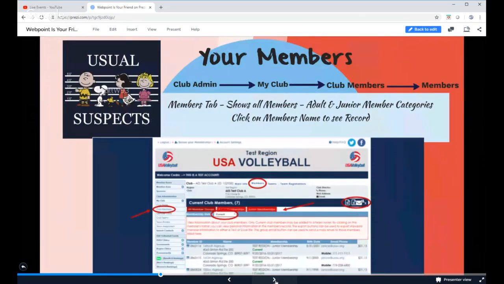So your members, how do I see the members? Again, club admin, my club, club members, and click on the members tab. You're going to get a number of pages, depending, of course, on how many members you have, with all of the members listed. Now you can see here where it says current club members, it only has 7 in it. Of course, this is a demonstration page, and most likely your club is going to have a lot more members than just that.